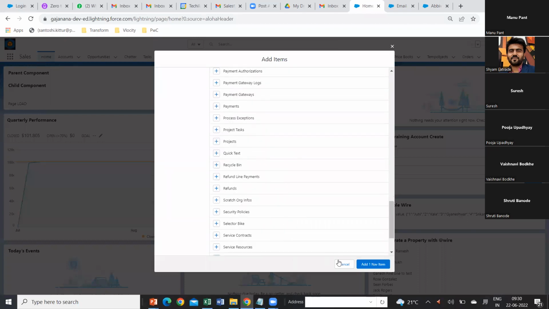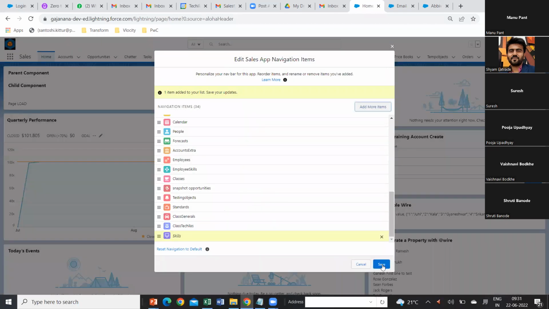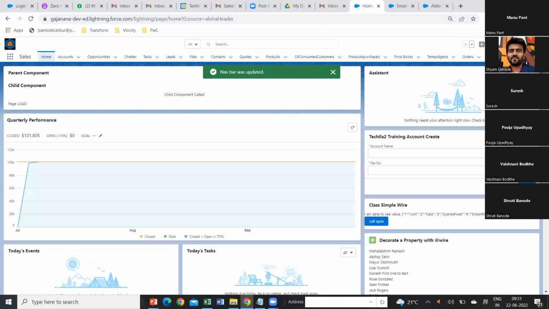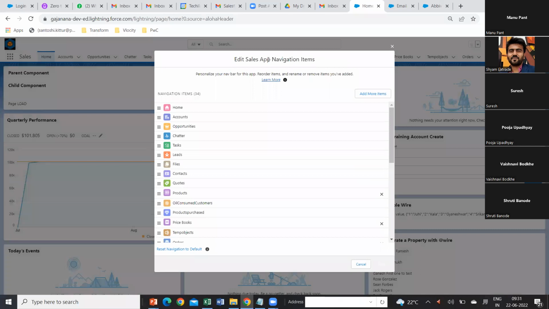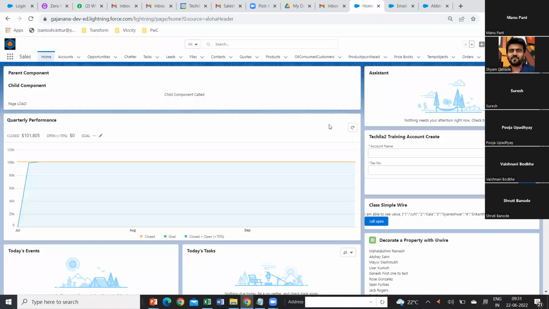Okay. Add one and I have to click save here. I did not do that. Okay, so it's added, skills comes into this one. If you want to move it, you can do it. So this is called the navigation bar, how you can edit it, and this is called the app navigation items. Does it make sense, guys? Yes. Okay.